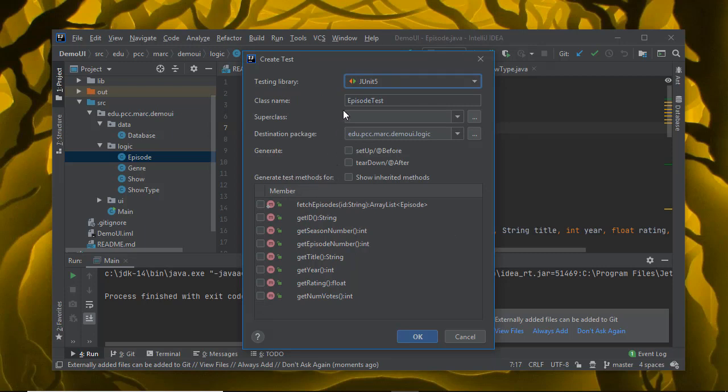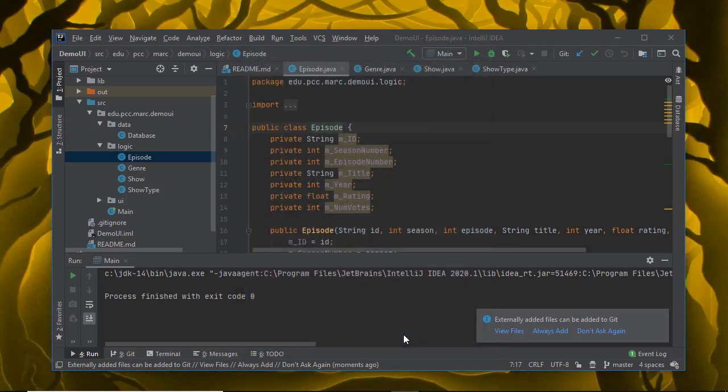And then now I have the option of creating my test class for episode. And it's going to go ahead and give me the option of automatically creating some test methods that are just going to be empty to start with. And I'm going to take advantage of that. So I'm going to want to create test methods for all of those methods in episode and say OK.